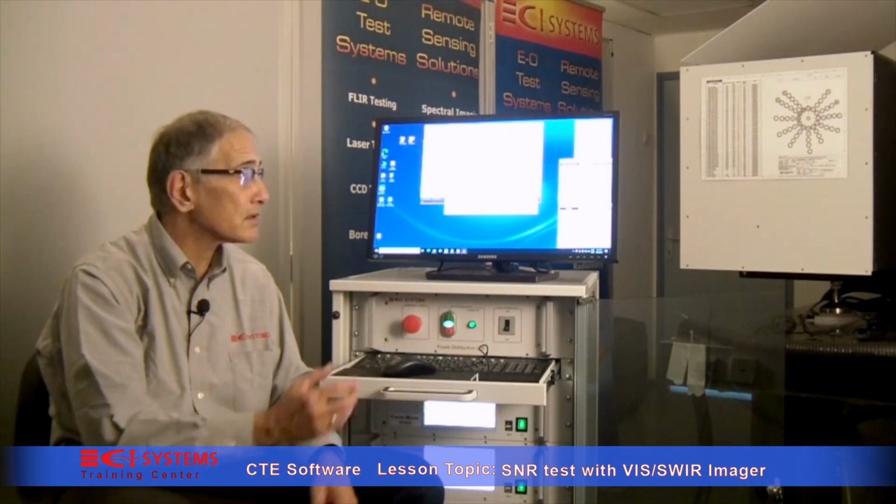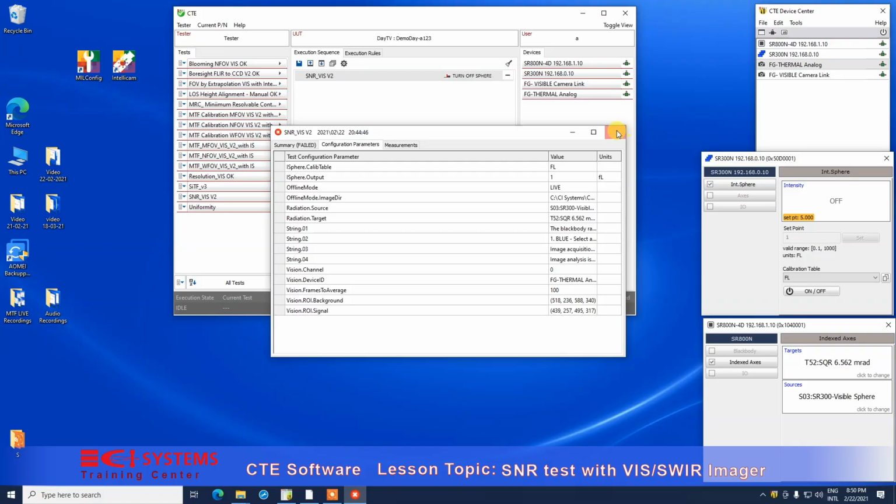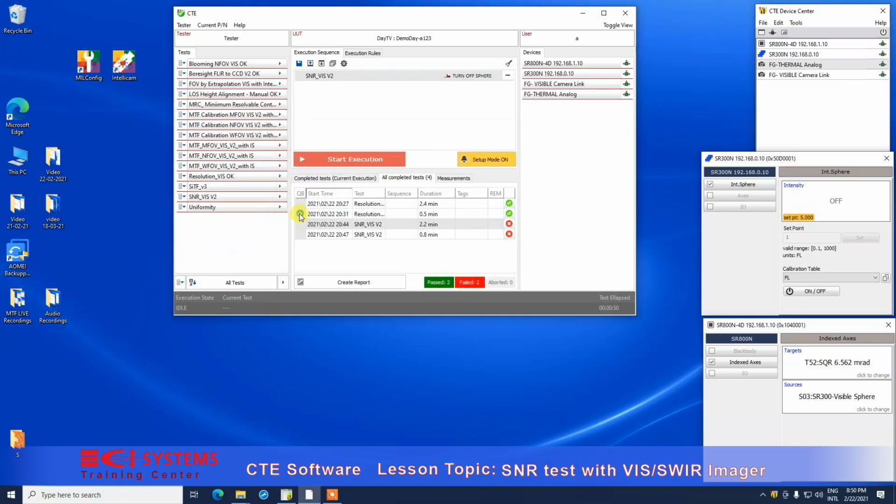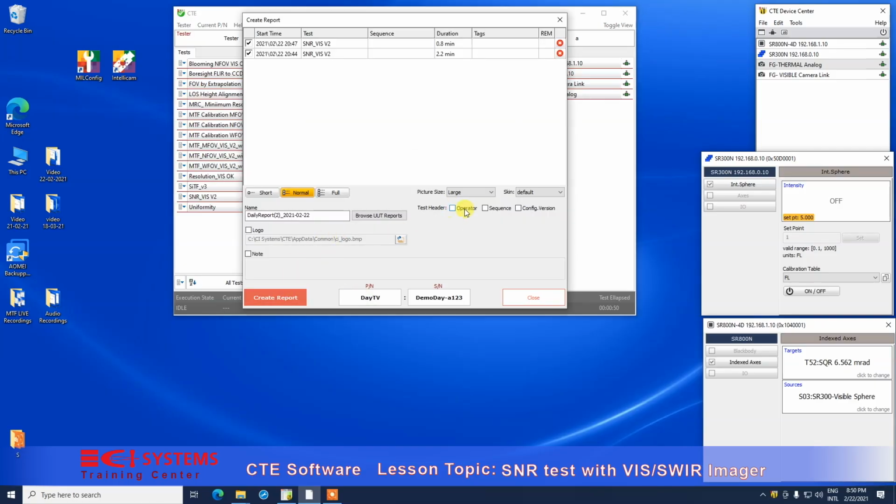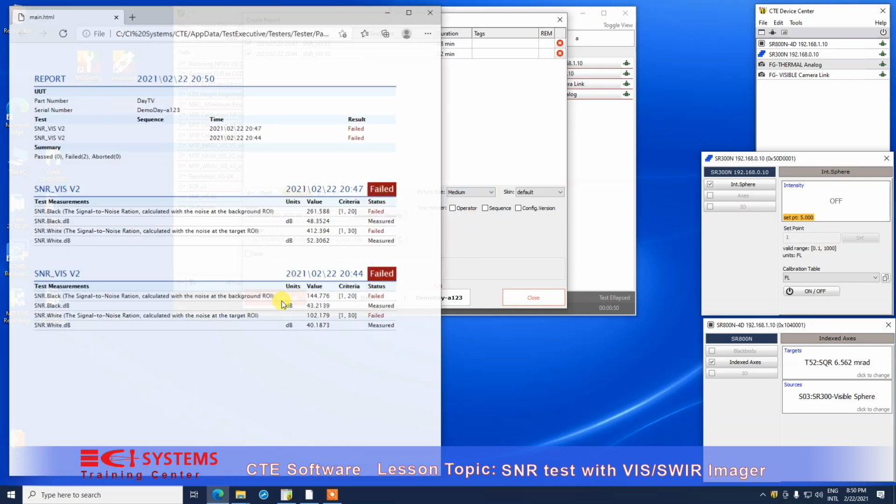So we're going to print the test result, the summary of both test results. We're going to set the quick basket. From the tab here, we see all the tests that we ran in this session. So we can select the 2 SNR tests, click on the Create Report, use the quick basket. I'm not sure if there's an image here, so let's use a small or medium, Create Report.